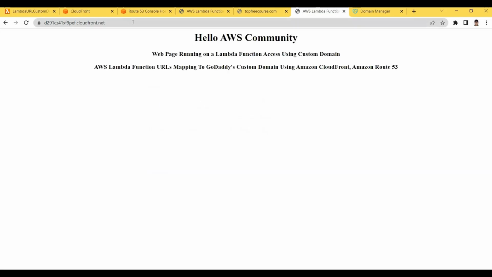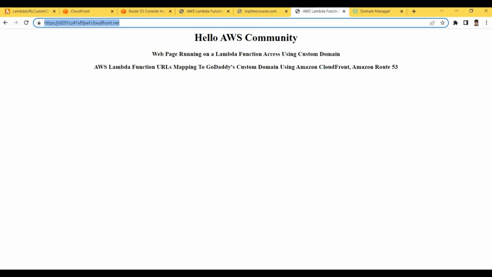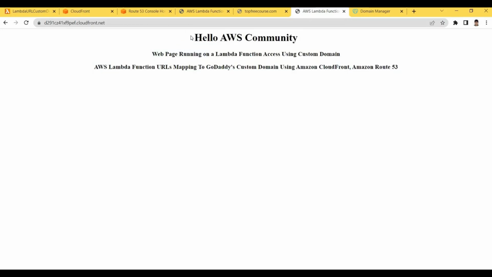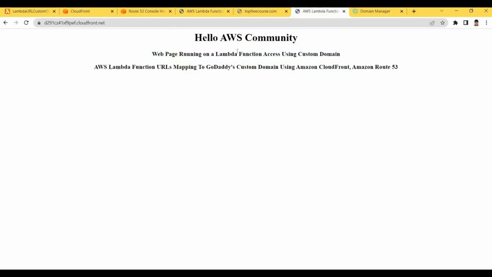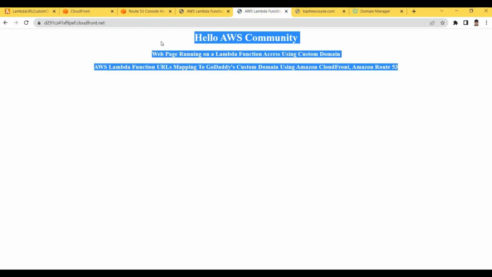Yeah, so now this is our CloudFront distribution domain. It is returning the Lambda function response, same as the Lambda function URL was returning, because we already mapped our CloudFront distribution with the origin as the Lambda function URL. Okay, so now we are done with half of the flow of our architecture, like our CloudFront distribution domain is returning our Lambda function response.